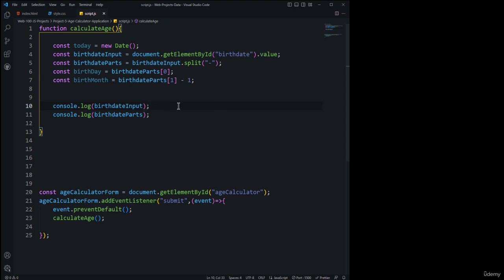Now this -1 is basically used to subtract 1 from the month, because by default the JavaScript date object has months indexed from 0 to 11, and there are a total of 12 months. So at 0 we have January, at 1 we have February, and if we go up to index 11, we have December.